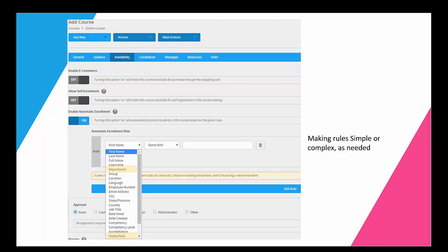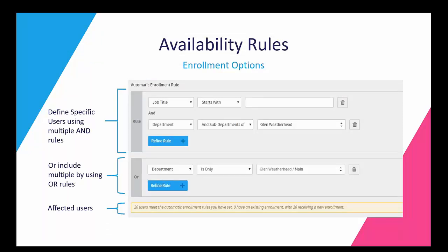Now, looking at this drop-down menu, you can see that you can target based on a variety of these user fields. You can be as specific or as broad in your refining. You can set availability rules as and/or rules, as we can see in this example. In this way, you can set multiple rules using or rules, where the user must fulfill either one or the other rule. And within these sets of rules, you can refine by adding an and rule, where the user would need to fulfill all the indicated rules before they can be enrolled or have the option of enrolling.